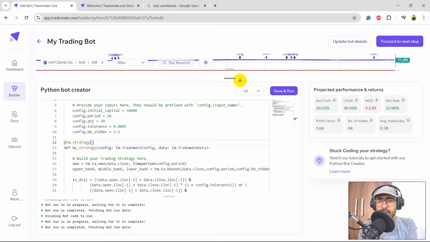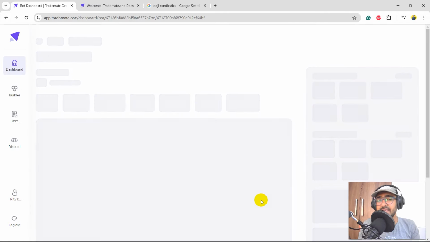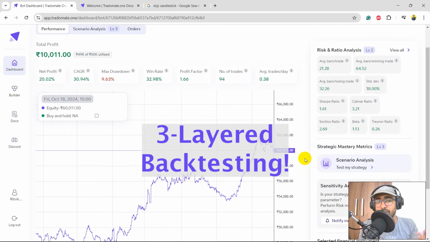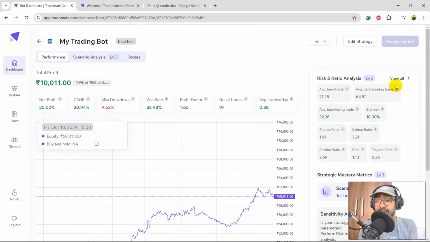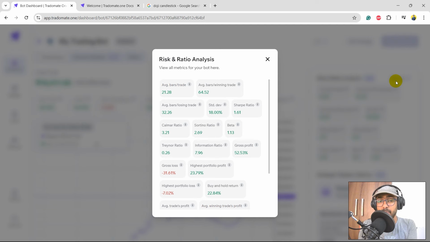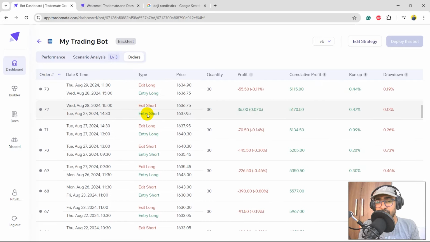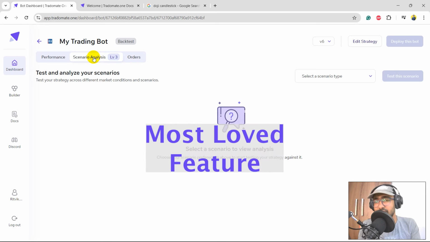If we go to the next step, let me just click here. It will ask me for the in-depth backtesting. So basically, guys, at Tradomate.one, we have something called three-layered backtesting. The first layer is something that we already saw. The second layer is this one, where we can dig deeper into the equity curve and the risk ratio analysis. You can click on the view all button to see different things like Sharpe ratio, beta, gamma ratio, etc. You can check all the orders individually by clicking on this particular button, and you'll see what different types of orders are doing. The last but not the least is the scenario analysis, the most loved feature of Tradomate.one as of now. So yes, thank you so much for loving this feature.